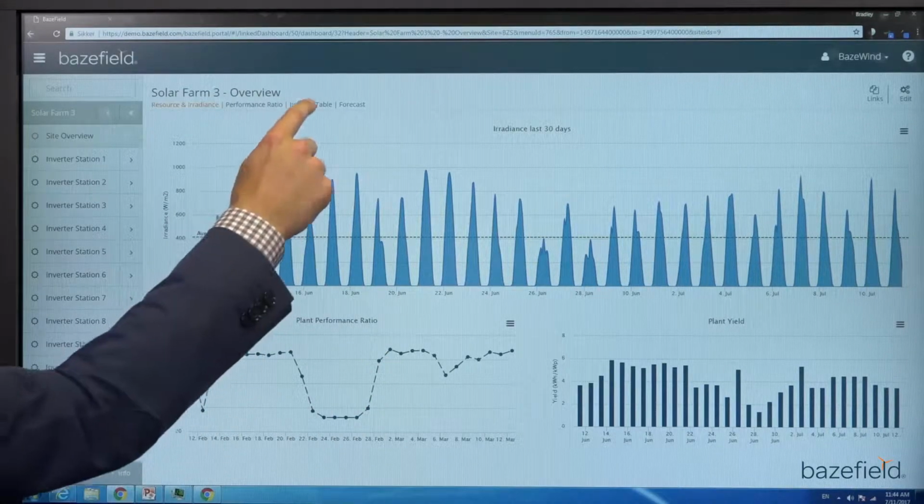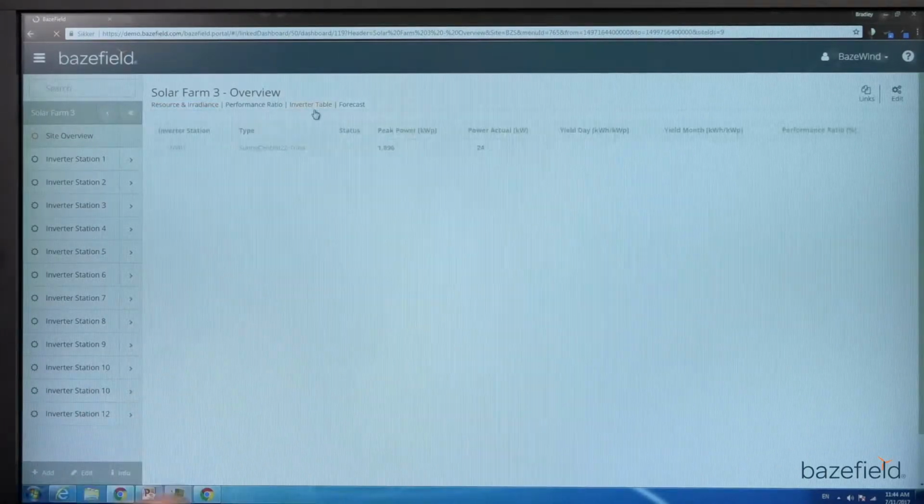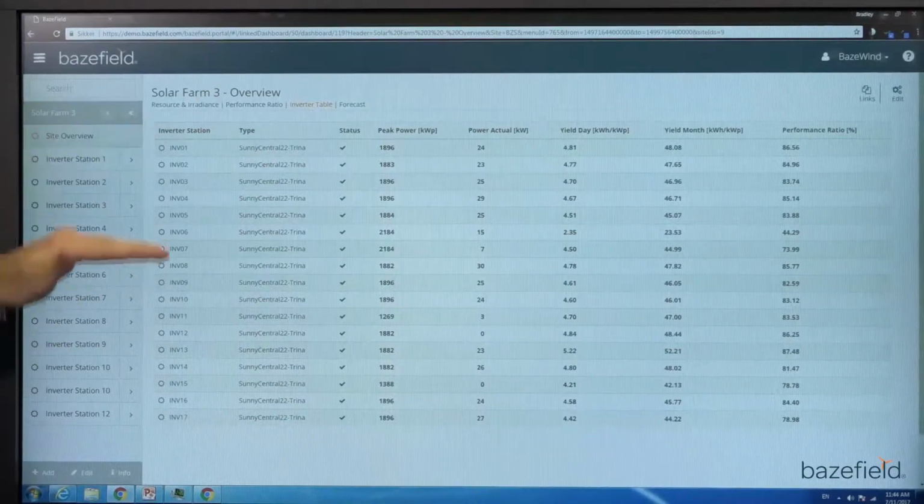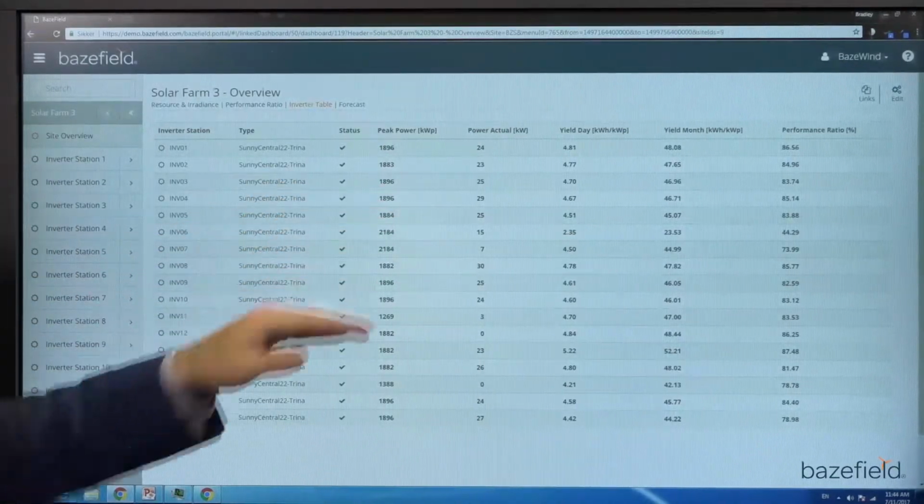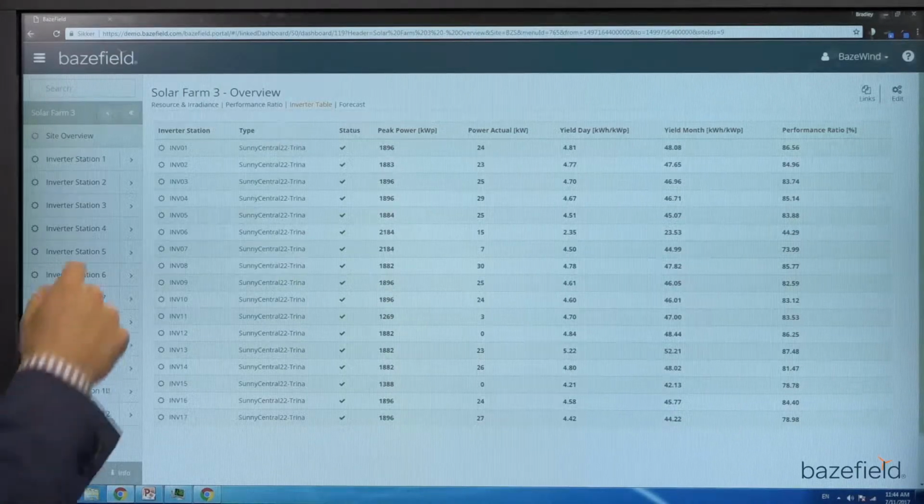You can look at this data in terms of a graphical visualization, or we have different types of tables you can put that data in. So now we're looking at an inverter for each row. We're looking at the peak power, the actual power, the yield, the performance ratio of each inverter station. So any type of visualization you could imagine for wind, solar, or whatever type of asset you have, we have a very generic platform that enables you to configure it yourself.